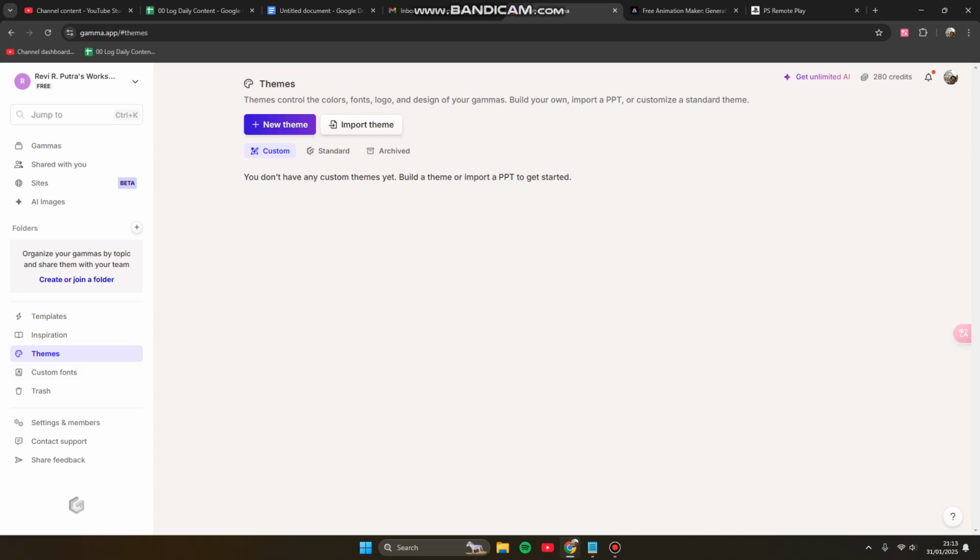Themes, so here you can control the color, fonts, logo, and design of your Gammas. Build your own and import PowerPoint or customize a standard theme in here. So you can import your existing project, or you can click a new theme here.